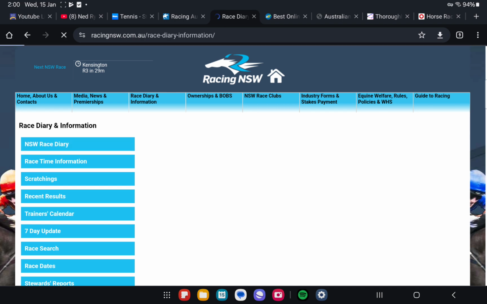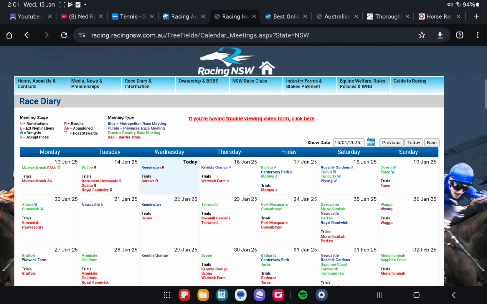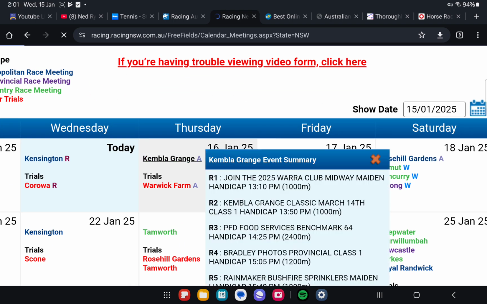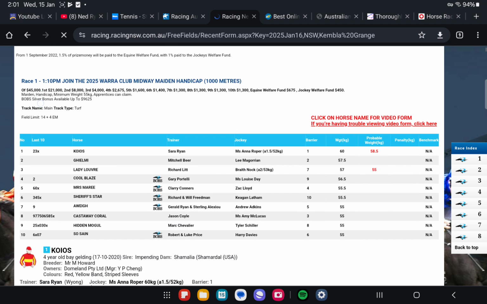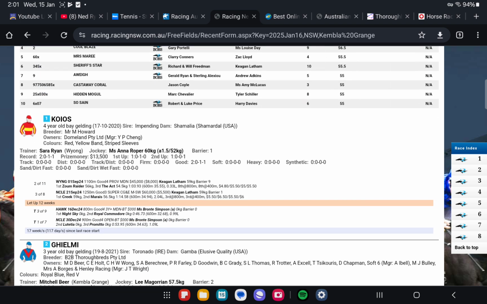If you go to the racing diary, and then you go to that same meeting at Kembla Grange, they get their form from RISA, but it just looks slightly different. Here it is, recent form, same thing. It just displays slightly differently, you see what I mean?